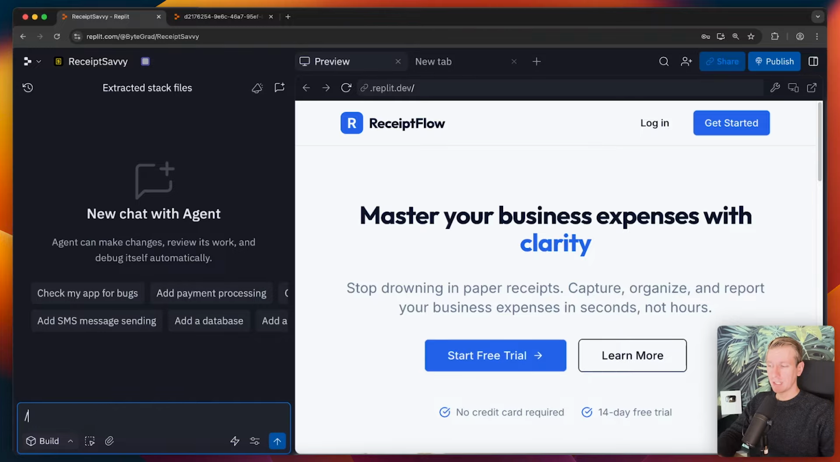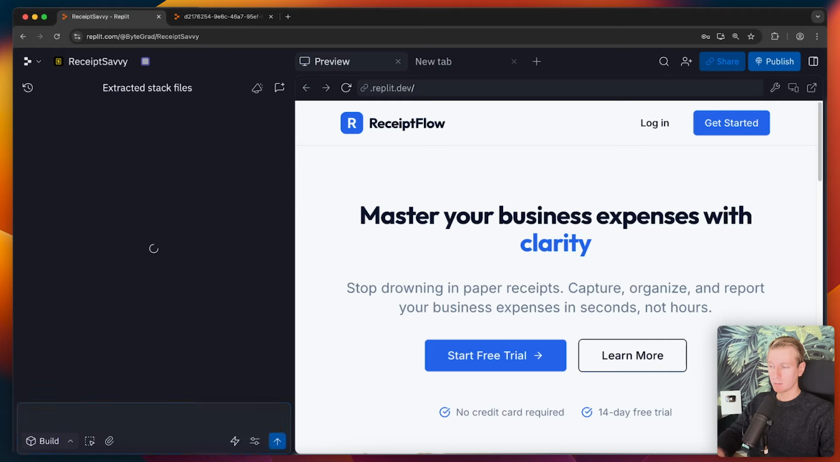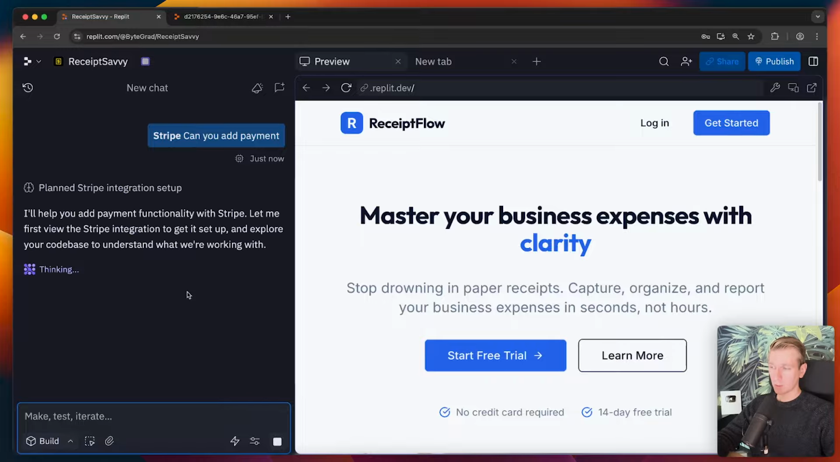They also have slash commands here. So in this case, I'm looking for the Stripe integration. So I can also just select that and press enter. And well, I could add some text as well, but it should be able to pick up on the fact that I want to integrate Stripe. So let's see what it can do.